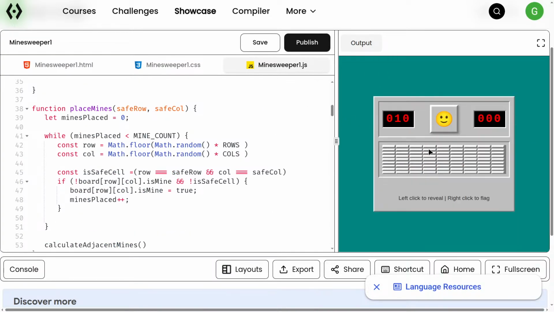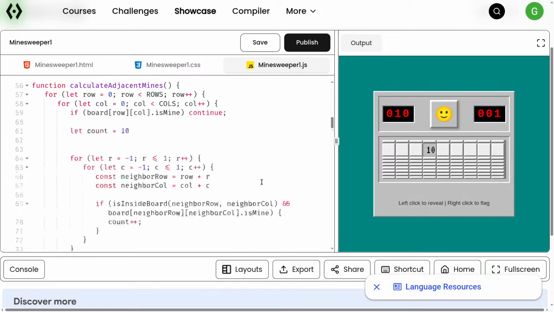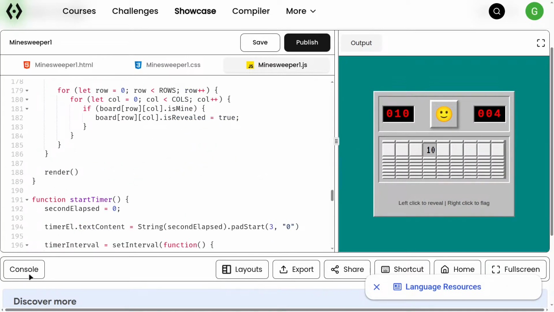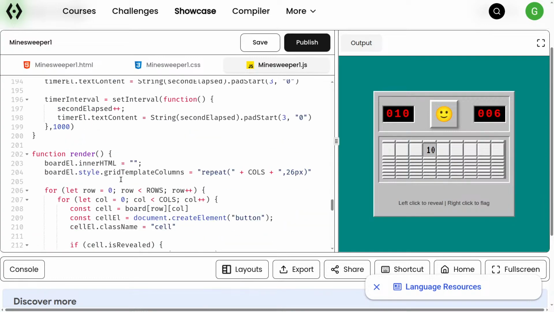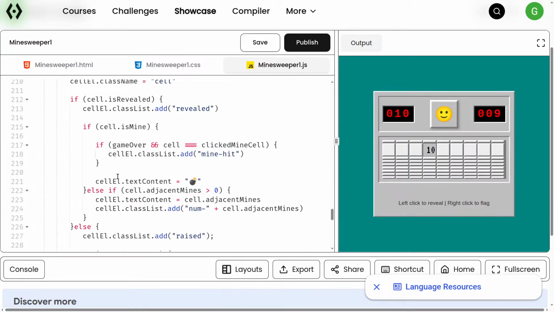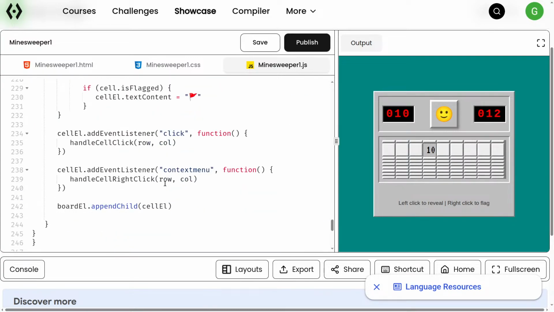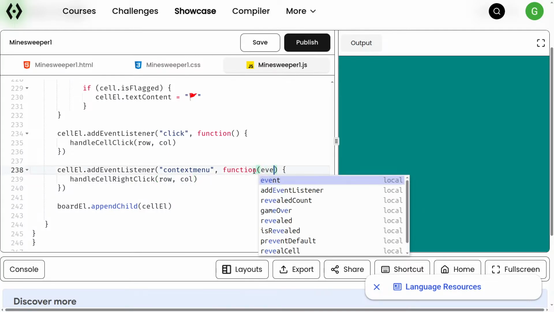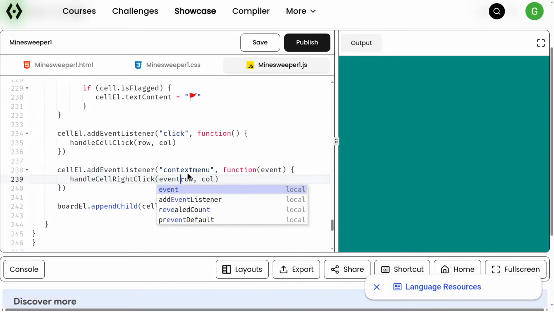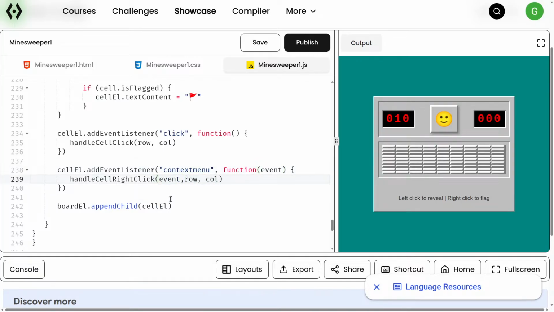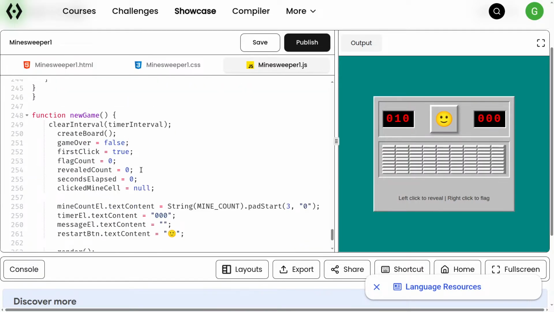Okay, so I want to see, right click does not work. So context menu, there is something wrong with context menu. Okay, I know what is wrong. I forgot to pass in the event. So we'll do event, pass that event here, right?